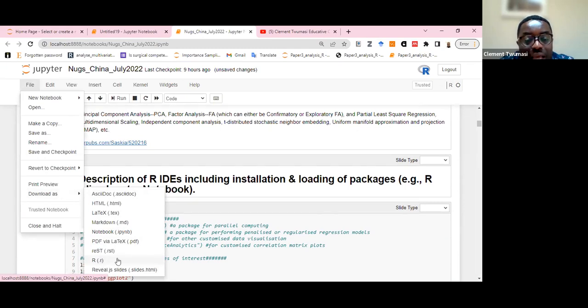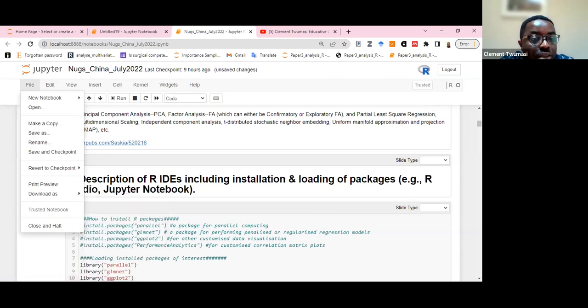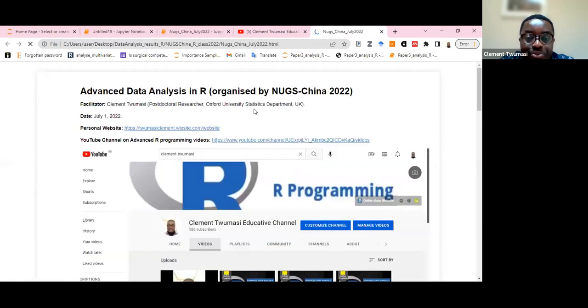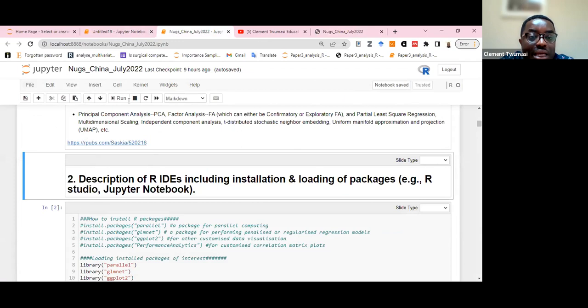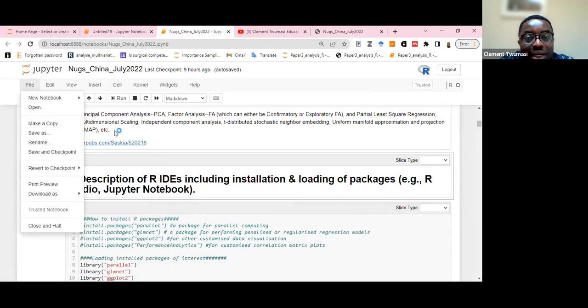I click on this, and I can also download it as HTML. So if I click on this HTML, now let me open the downloaded HTML file for you to appreciate what I meant. So this is what I mean by the HTML file. It means the same Jupyter Notebook I'm using, if I click on download as HTML file, this is what happens.